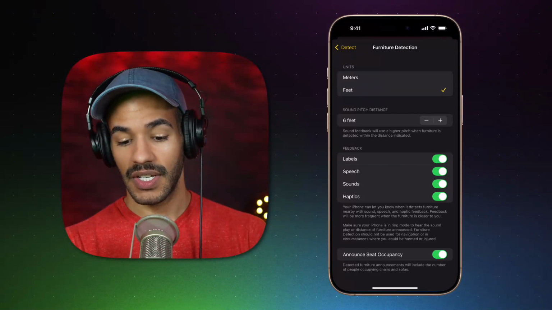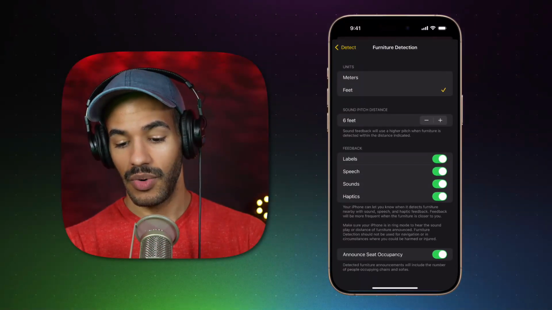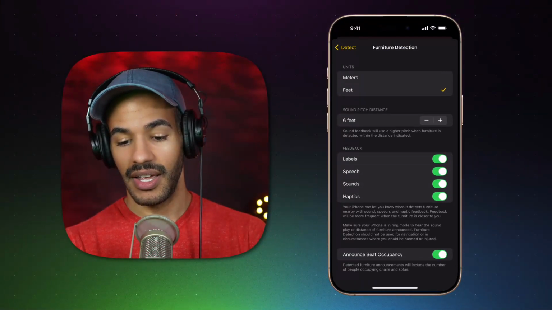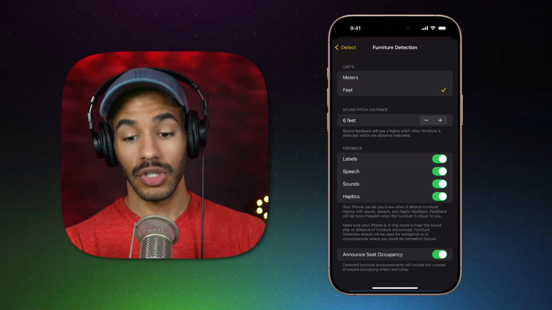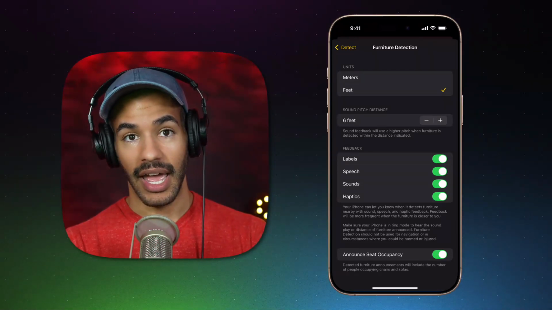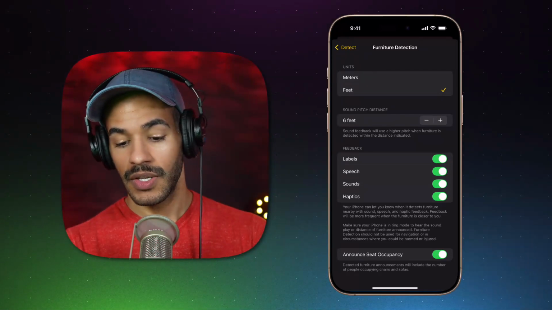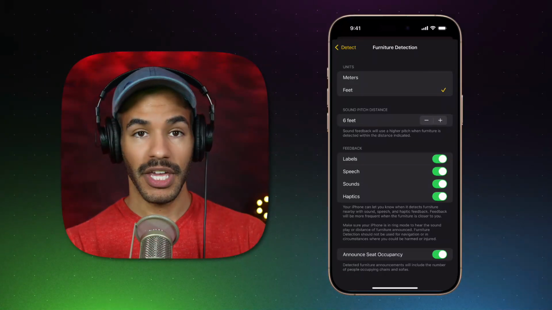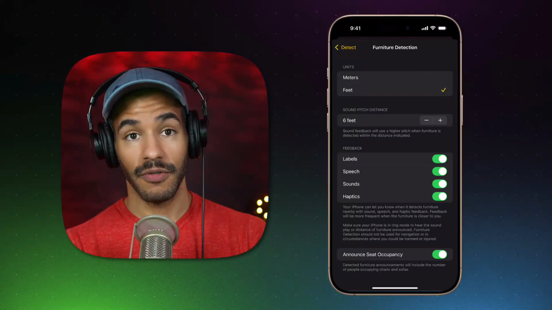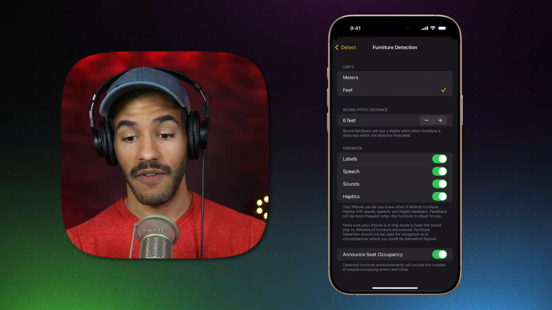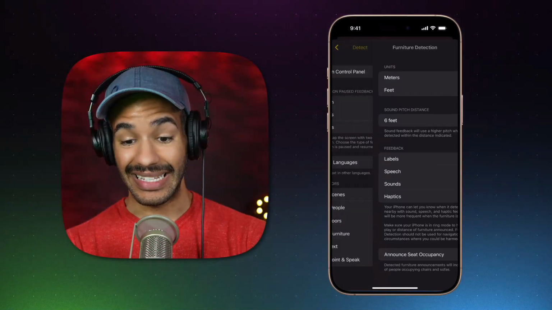Furniture, the same, 6 feet away. And then it can also tell you if it thinks that there's someone or multiple people occupying a specific bit of furniture. So it will have the number of people that are occupying chairs and sofas, giving you the ability to know if there's a place for you to sit.